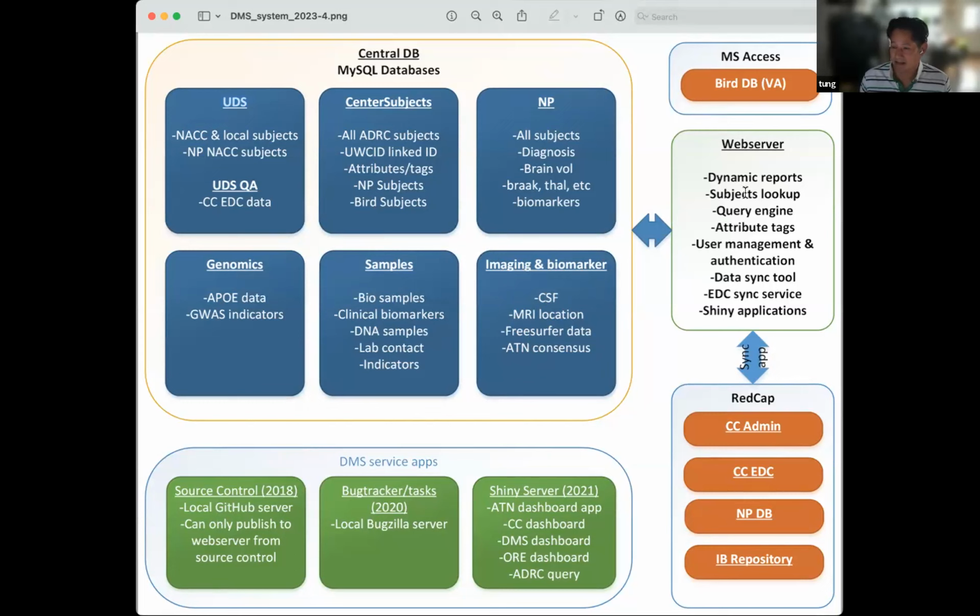Some of the services that we provide outwardly through our web server are reports, dynamic reports. You can look up ADRC subjects through the web page. There's a query engine. We have user management. There's a data sync tool that moves data from the clinical core EDC into the central database. And we also host a few Shiny applications. These are core-specific applications.